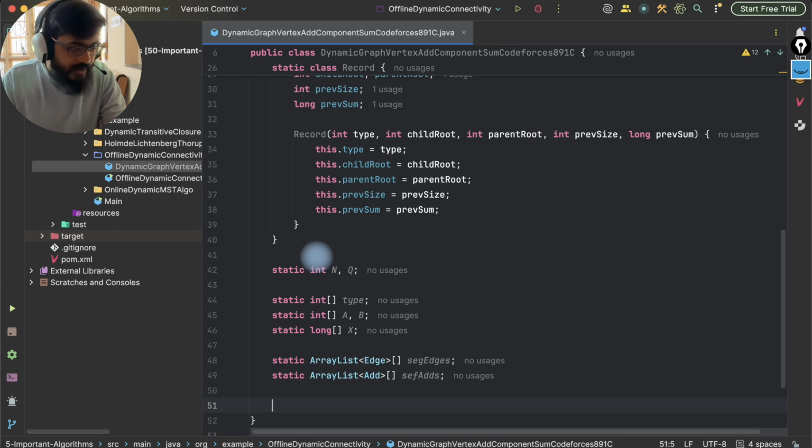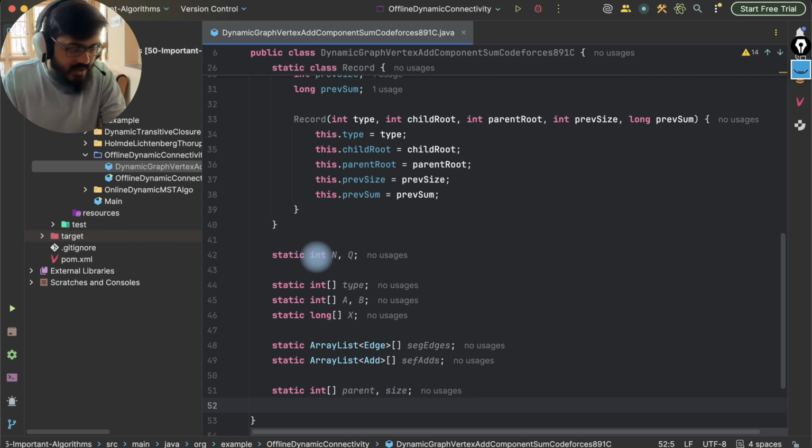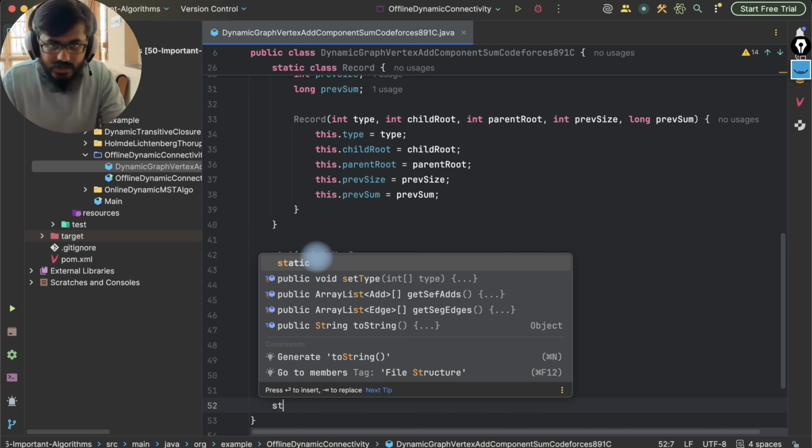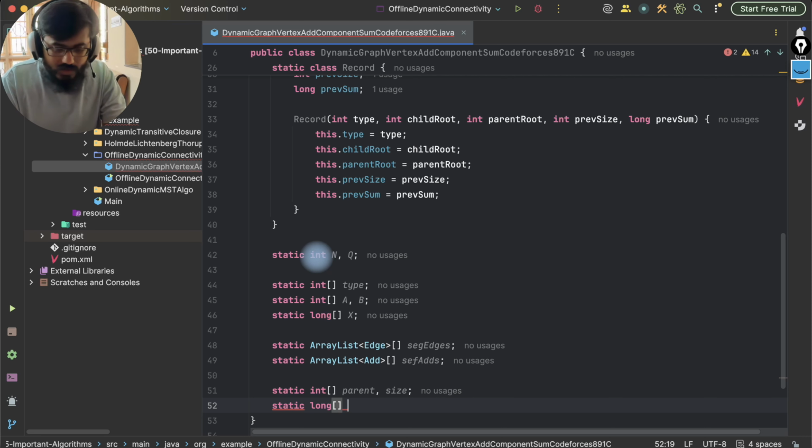Next, I'll go with the DSU parent array and the size array. Static here, and this one will be int, so let me go with parent as well as size. This is fine. Next, we have to store the sum of each connected component. For that, I'll go with static, this one will be long, and I'll call it sum. This is fine.